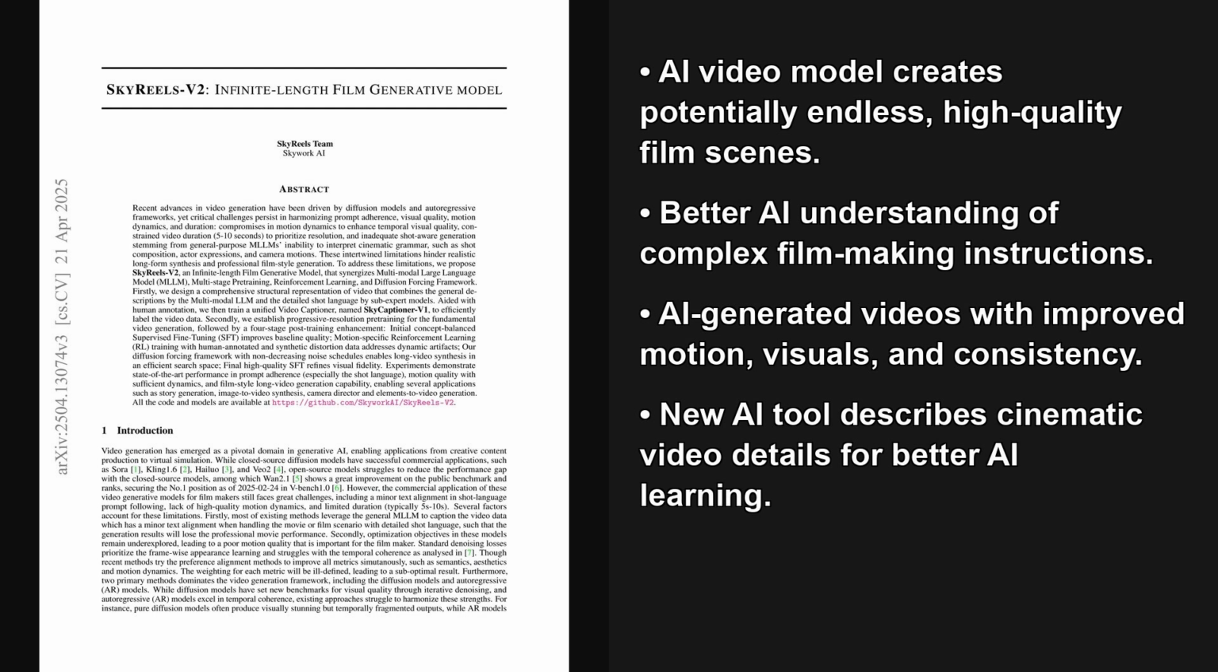As we've seen, SkyReels-V2 really pushes the boundaries. Its ability to generate potentially infinite-length videos, and the way it follows complex instructions so accurately, largely due to those detailed structural captions, that's a major leap. This kind of progress is super exciting for AI-driven creative content generation, really opening up new avenues for storytelling.